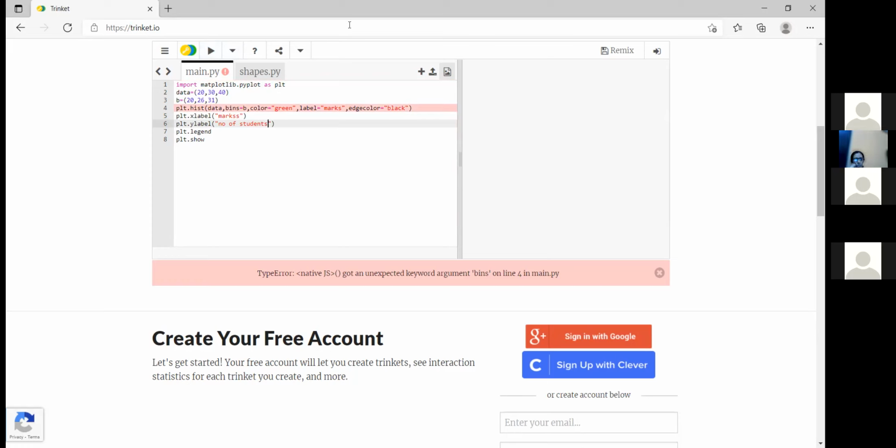Wait, still a problem. plt. Oh, your data and b are not lists. You have made a tuple. It has to be a square bracket. You enclose the data and the bins in square brackets. Not here. Line number 2 and 3. This is okay. This is supposed to be a half circle only. This has to be square brackets.